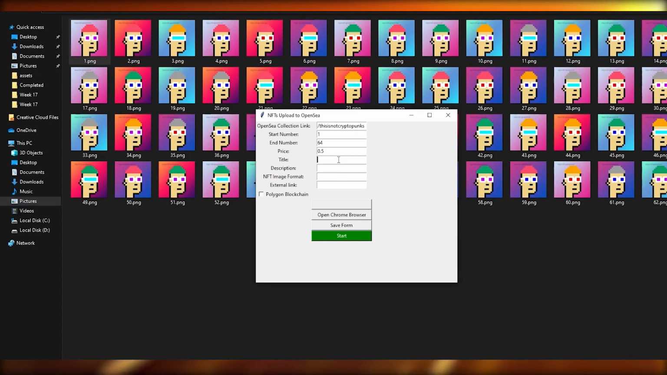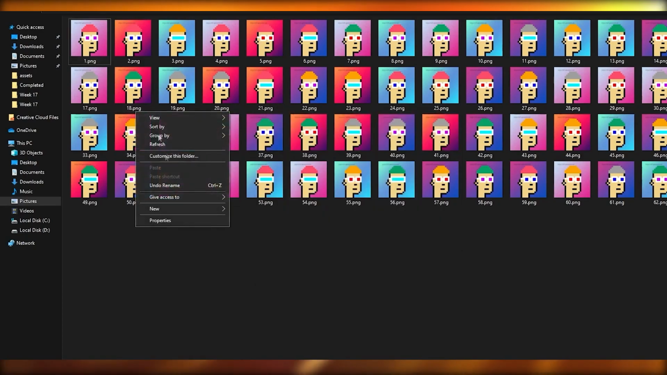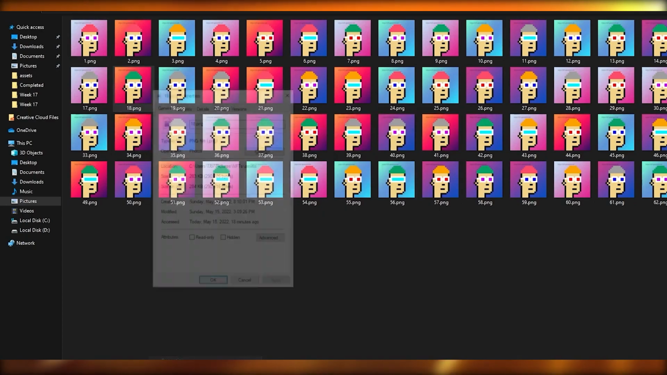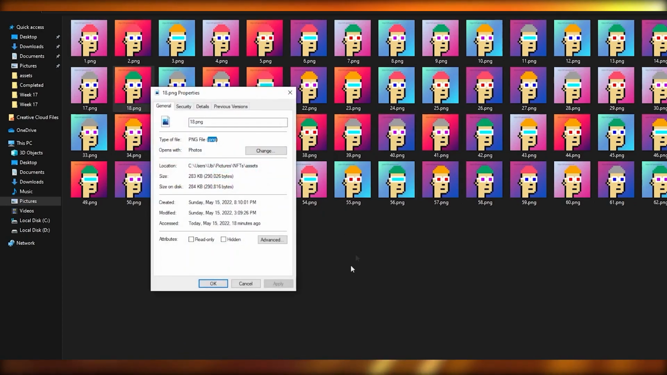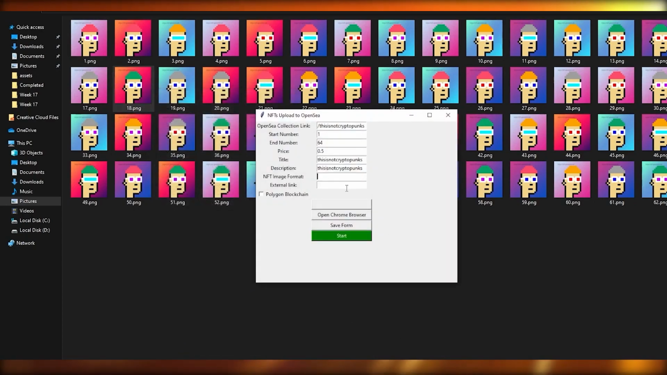Then we have the title, and then I'm just simply gonna put the title in. This is not CryptoPunks. And then I want the description of it, and I'm going to put this as well. And then we have the image format. The image format is .png. And if you don't know, just simply click on properties and you will see .png, right? So now we just input .png over here.